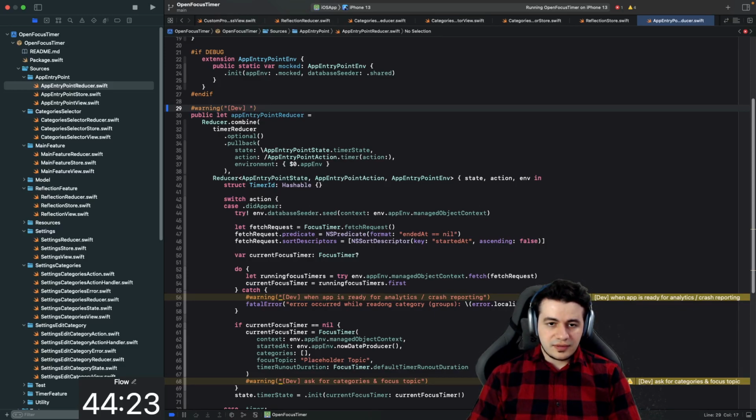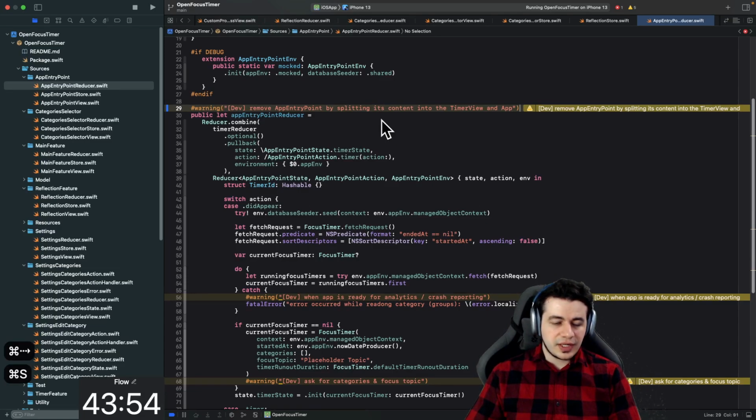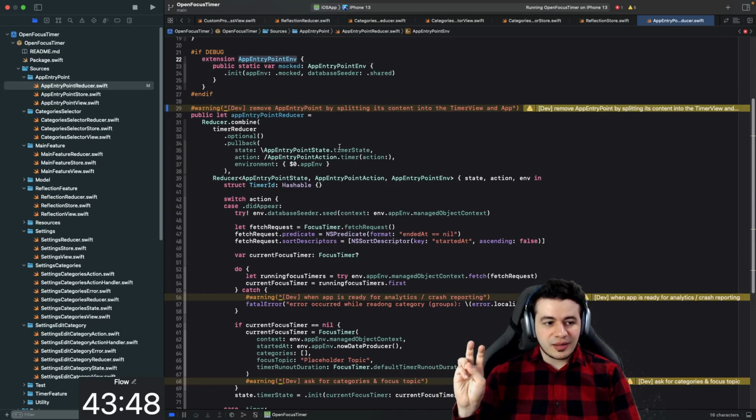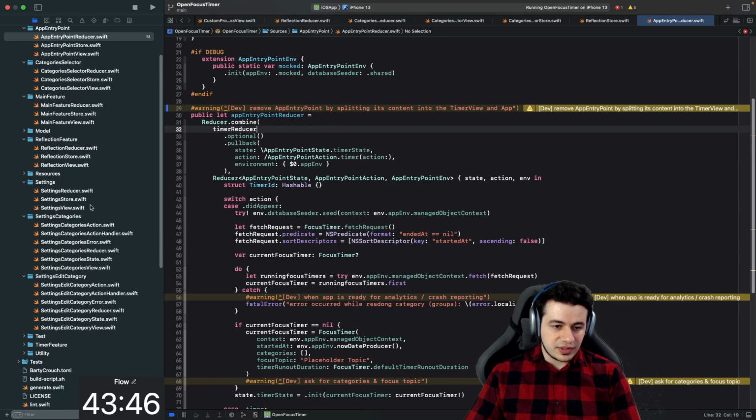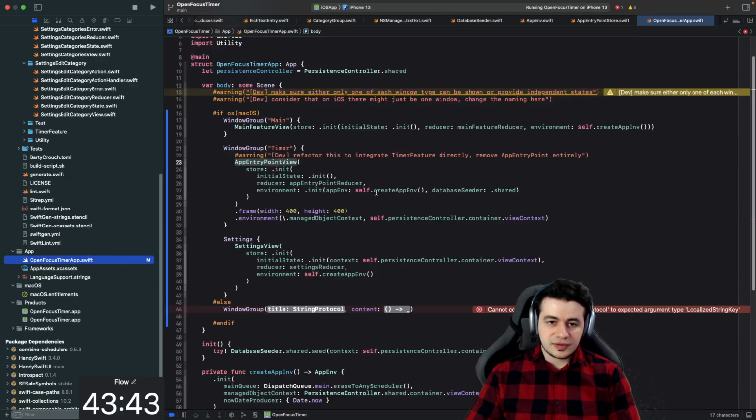and let's just call it refactor the app, or remove app entry point by splitting its content into the timer view and app. Yeah, basically into app. So we want to do that later for sure. For now, we're just going to consider the app entry point like being the timer view, and we're going to refactor it later because we want to focus on the iOS part here.